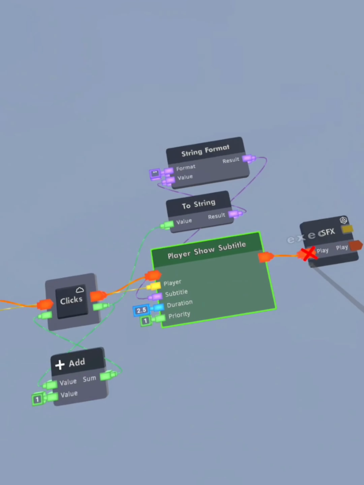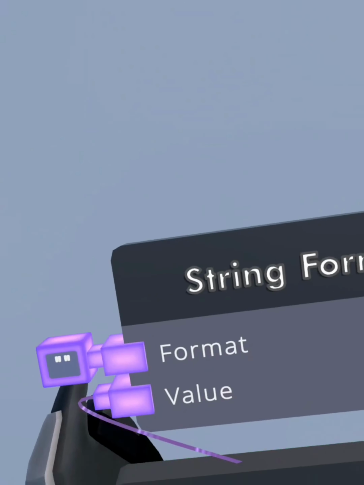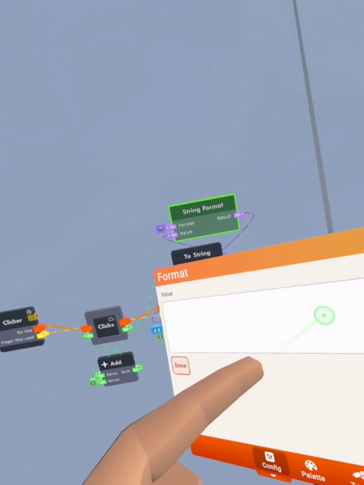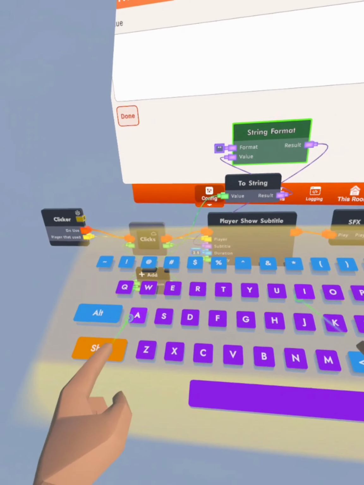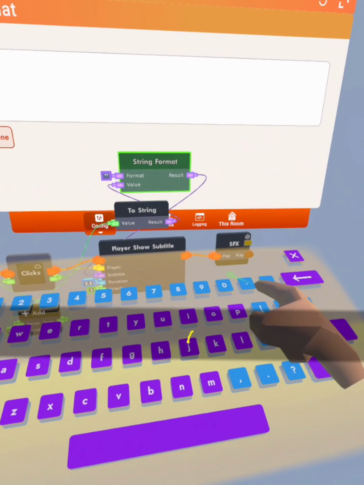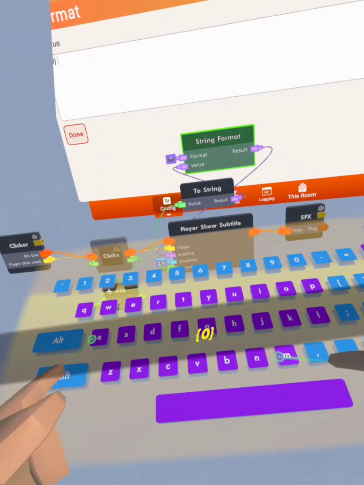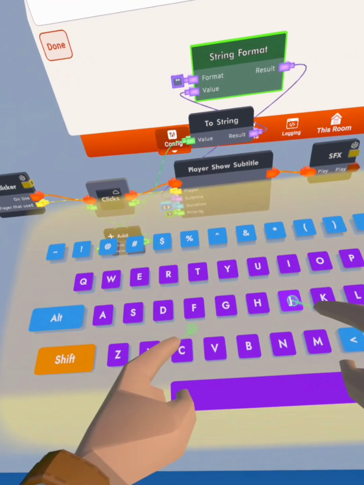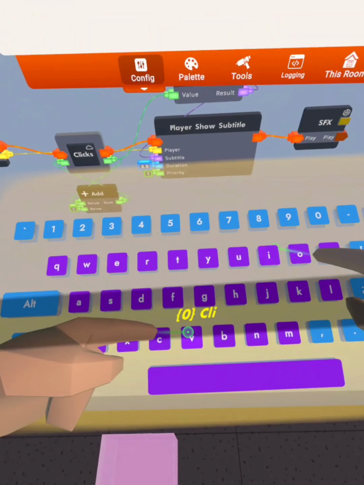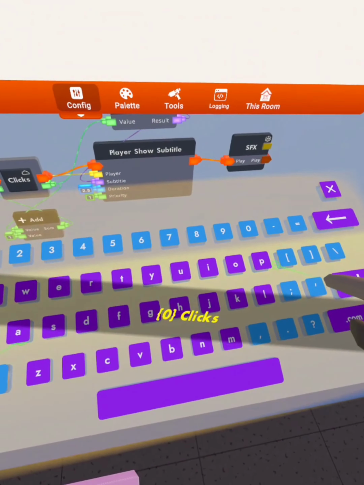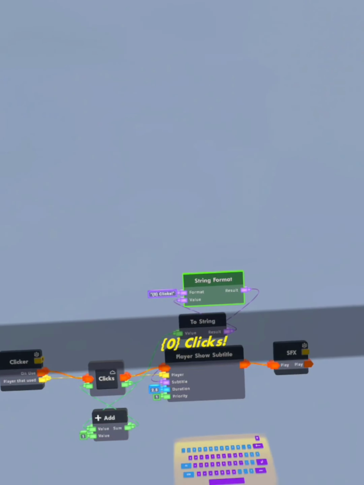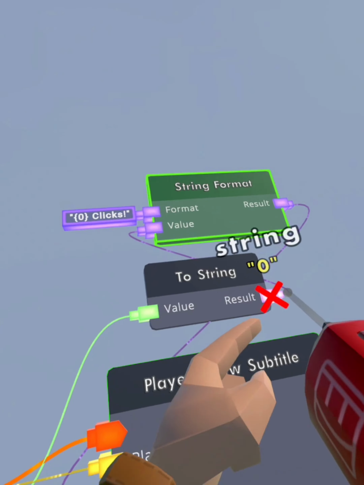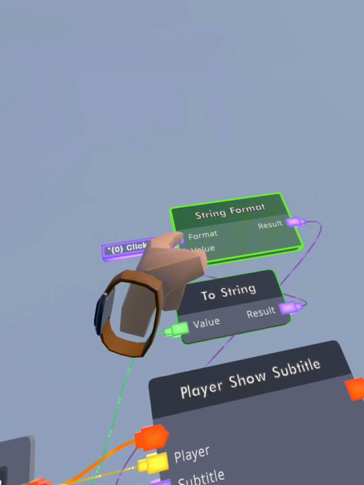But once you have that, we're going to go up here to where it says string format. We're going to click on it with the connect tool or the configure tool, whichever one you prefer. And we're going to type in the fancy bracket 0, fancy bracket, just like I'm doing on my screen. And then we're going to type in clicks, or whatever you want. What this is doing is getting the value of how many clicks you have, and putting it into the value of the format.